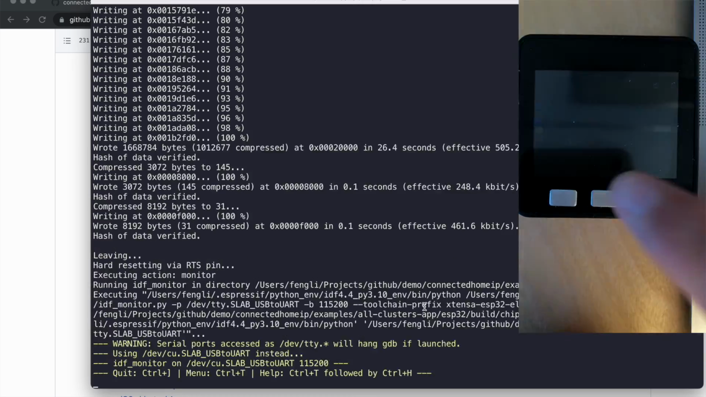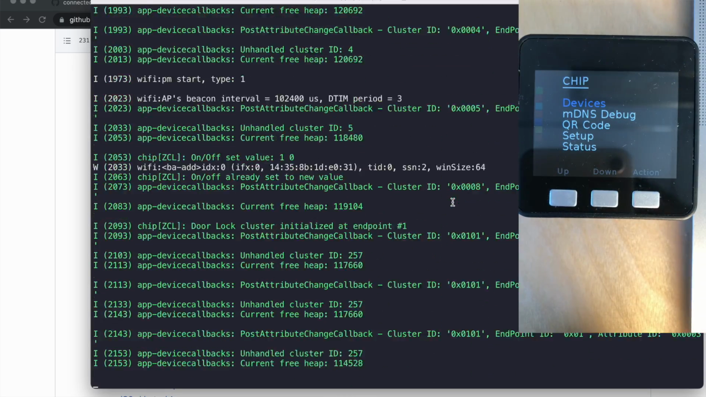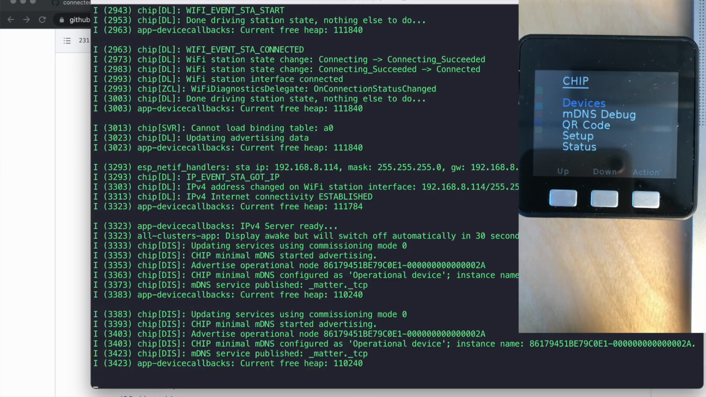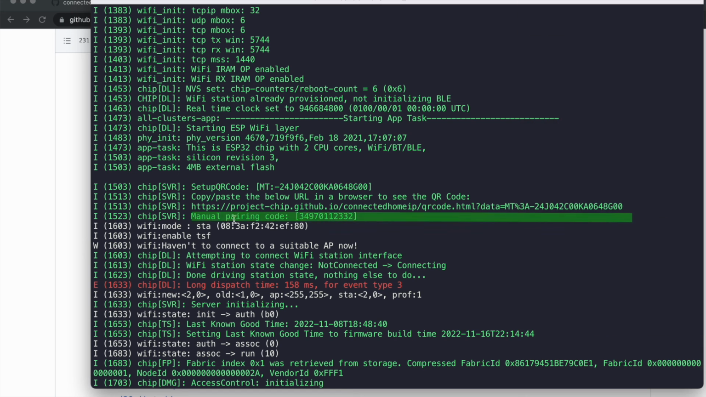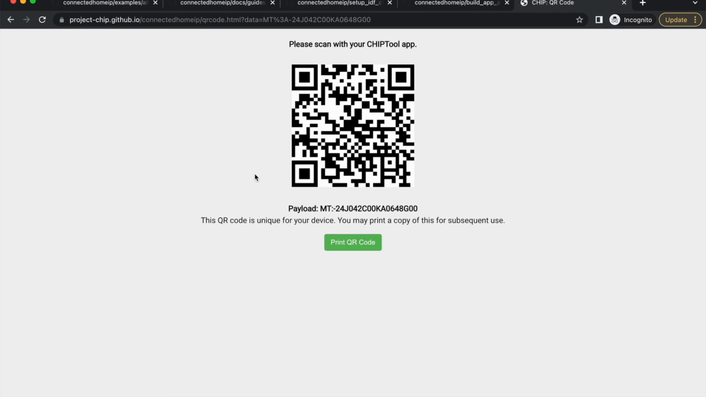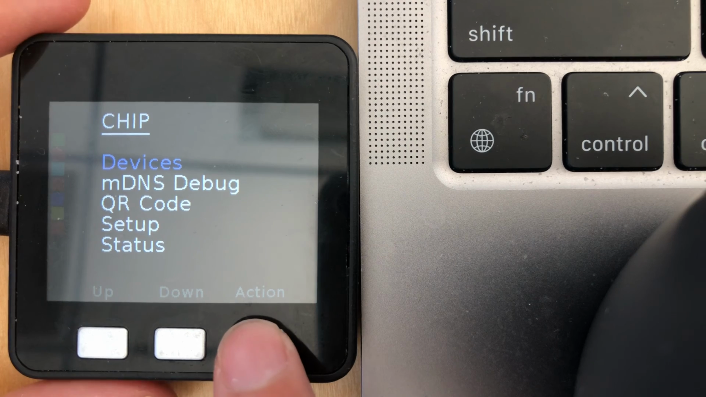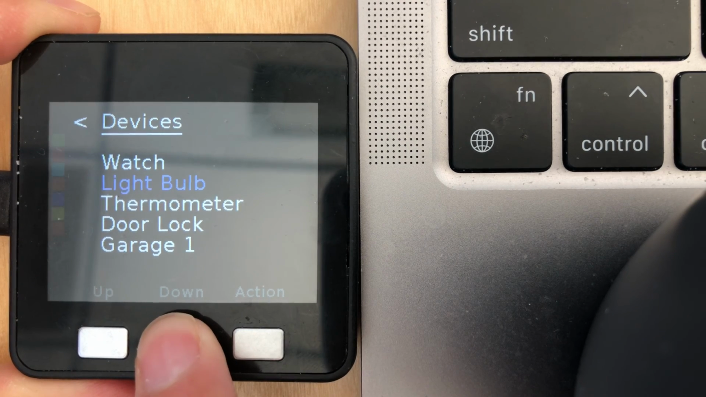Now flashing is about to finish as it reaches 100%. Now we can see our All Clusters app is running on the ESP32 by looking at the logs. Each Matter device comes with a QR code for setup. We can find the QR code URL in our log here. If we paste the URL into our browser, we can see the generated QR code. Congrats! Now you have a Matter device successfully set up.